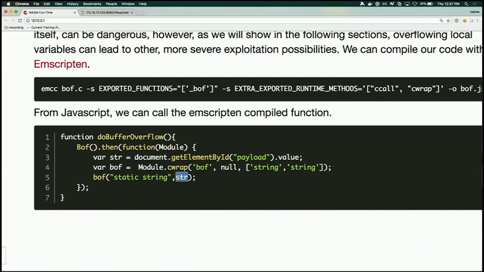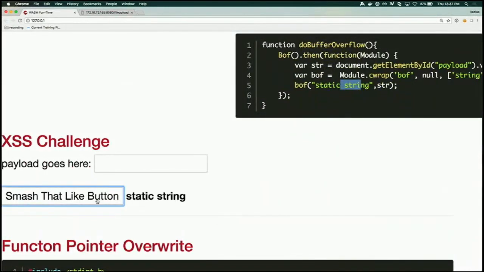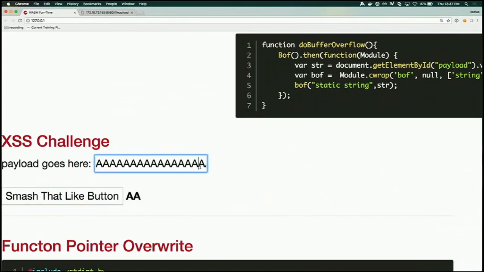But because there's an overflow in the code, we can taint this string with user input. So we can see here when we smash our like button, we see our static string is written to the DOM. We can put in a couple of A's and nothing happens. We can put in a couple more A's, and we can see that now we're actually starting to write user input over to the DOM. And now we can go to the end of our thing, and we can try to make some kind of XSS payload. See if I can do this right without messing up.